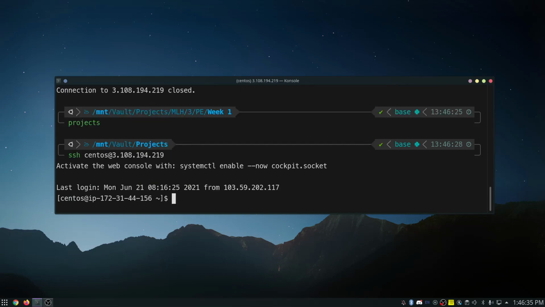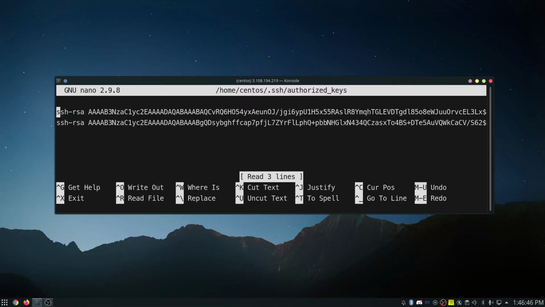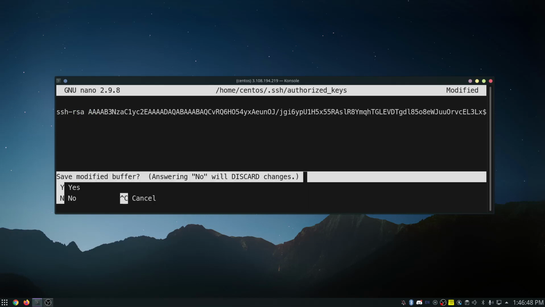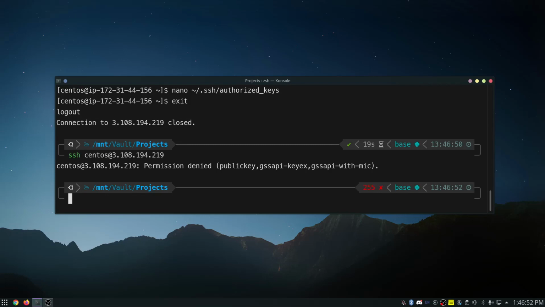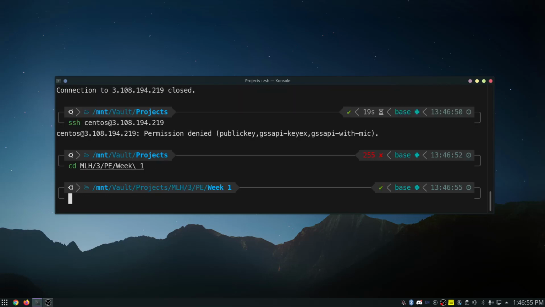But again, you might say this is a lot of steps, like you have to generate your key and then copy it manually. There's actually an easy way, but for that, let me first clear the authorized key that we actually pasted. And then exit. So now if you see, I won't be able to log in again, right? So let's first go in there.